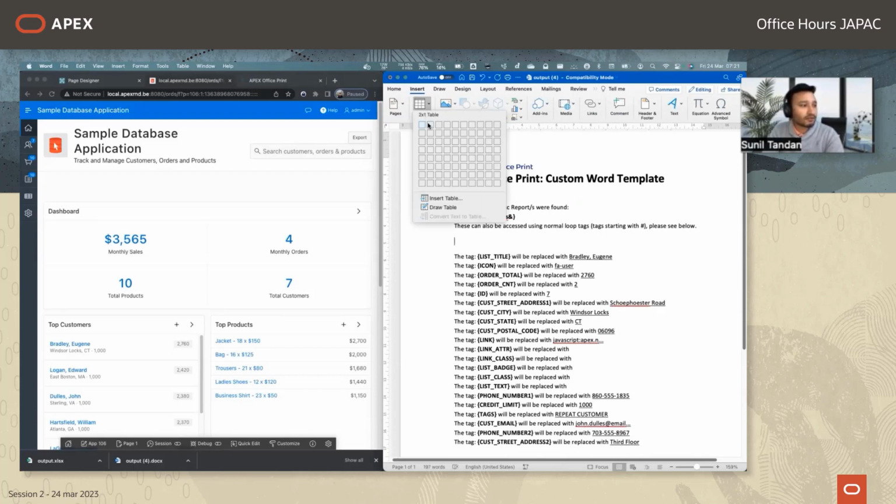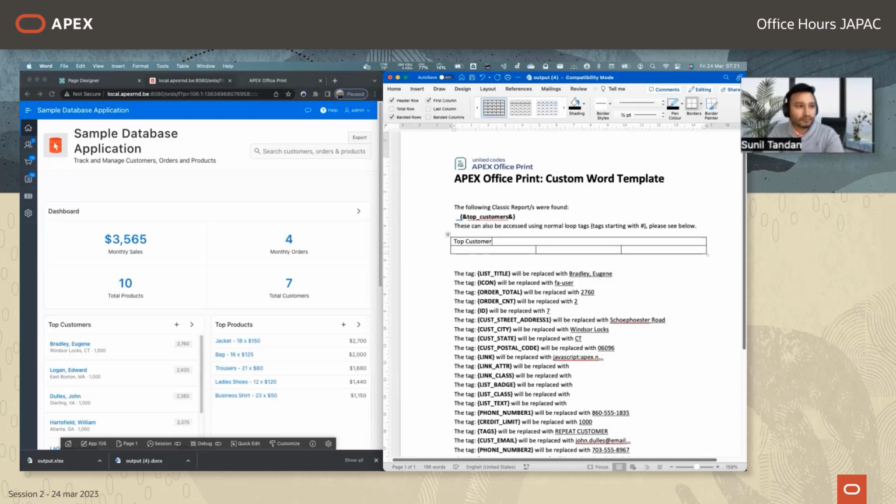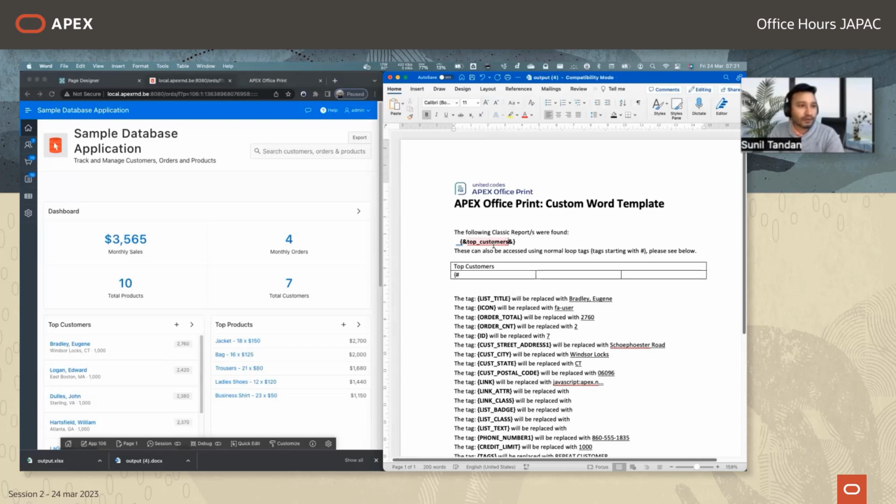A table. So we've got, let's say, two table. Okay, top customers, and I'm going to repeat. There are special tags, as you saw. This tag will be replaced by just normal information. However, this tag with a hashtag means I want to repeat some things for all the records that are there in that cursor or in that record. So let's see. Top customers.